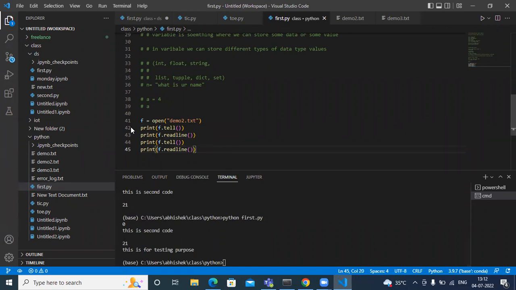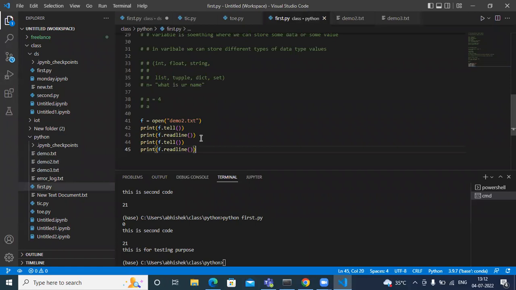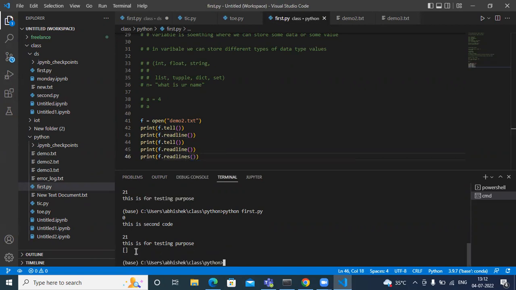Okay, now readline means whatever line is in your file, it will read a single line using readline. Okay, clear? Now there is one more thing which is called readlines. Okay, what will readlines do? See, now it shows it is empty.